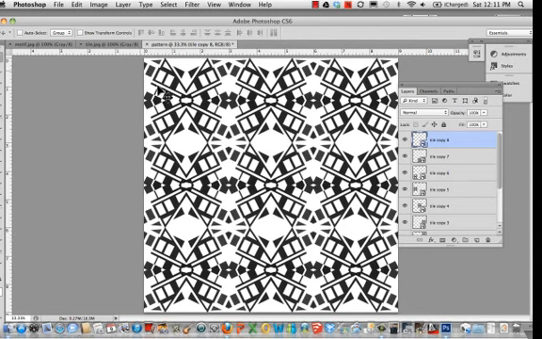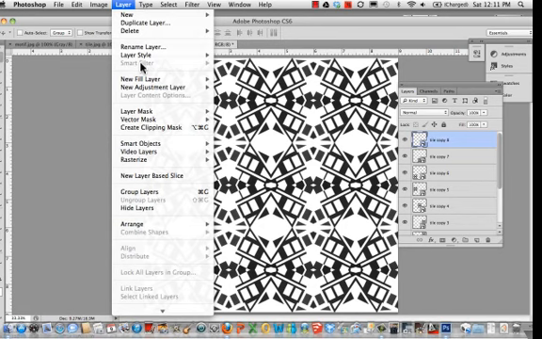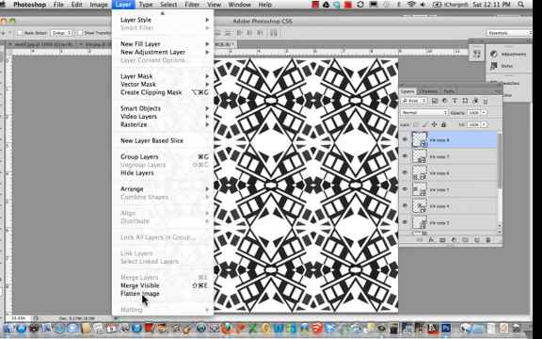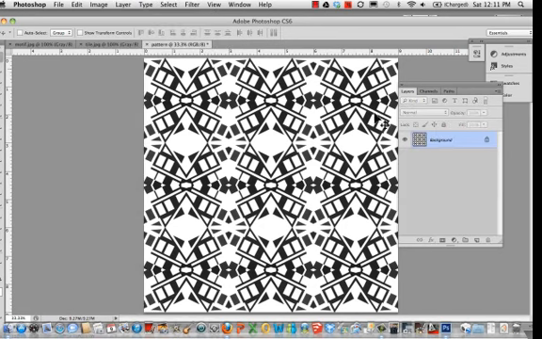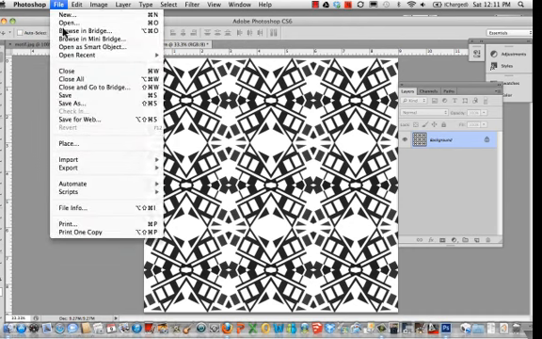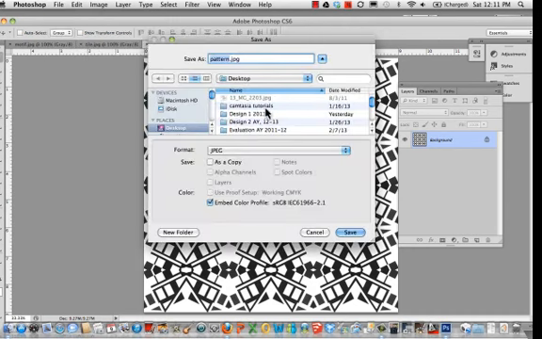Again, I need to flatten this, so I'm going to go Layer, Flatten Image. There it is, one file, and I'm going to save it to the desktop. File, Save As. There it is.